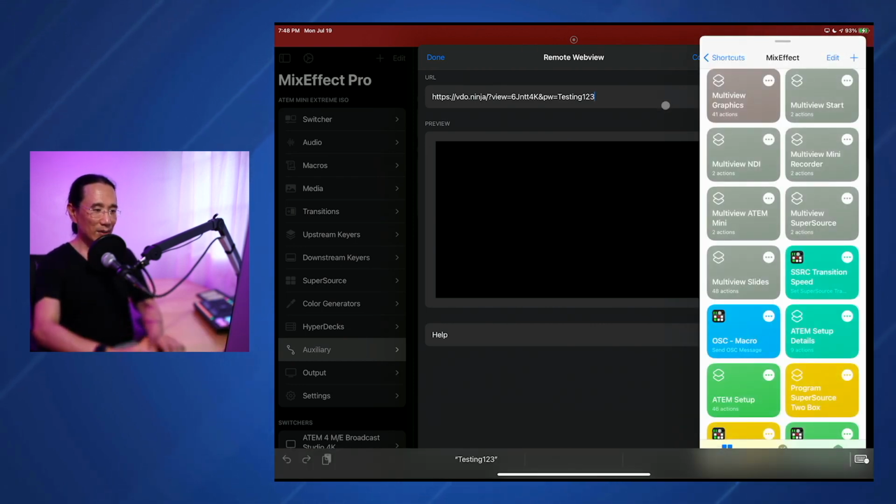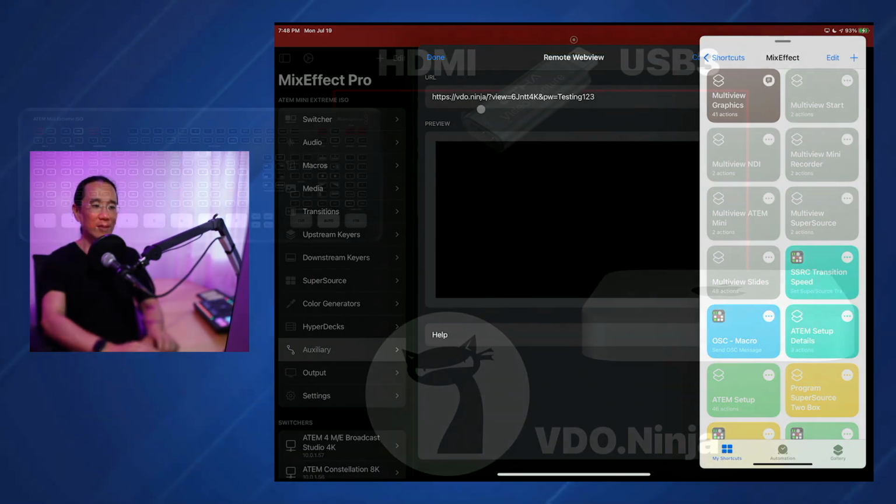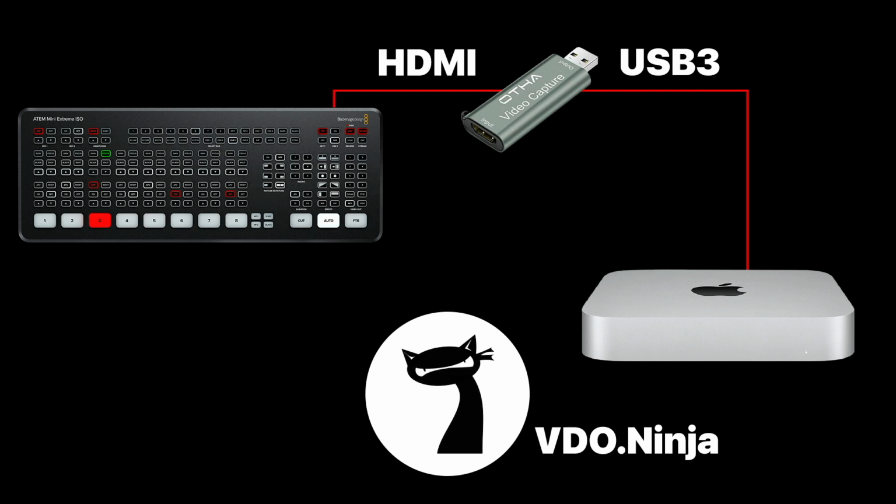Bring this up. Taking a little while. So I'm using this. The ATEM Mini Extreme HDMI out 2 goes into a very inexpensive USB capture card, which then goes into my Mac Mini. And on the Mac Mini, I am running Video Ninja, and let's bring that up here again.